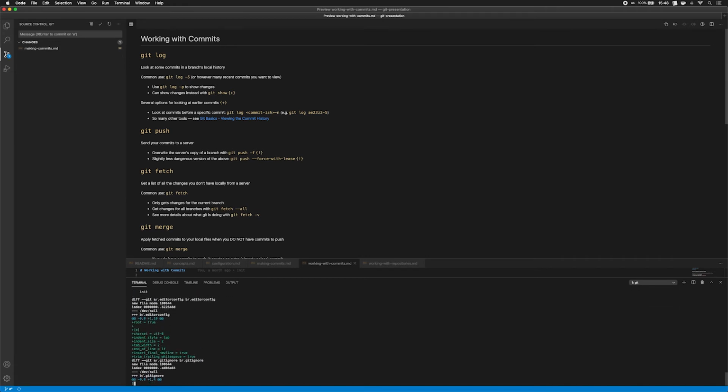But this is a way of going, okay, so what have I done per commit? Well, in this commit, I've added these things to my gitignore. And this init commit, oh, that's when I added my editor config, added my gitignore, added all this different data.